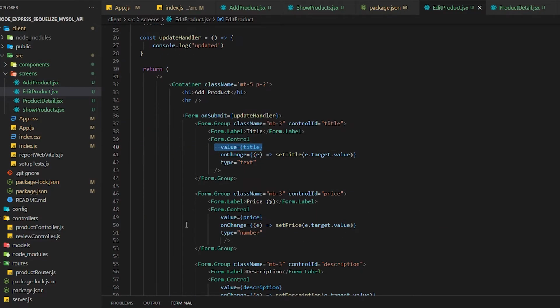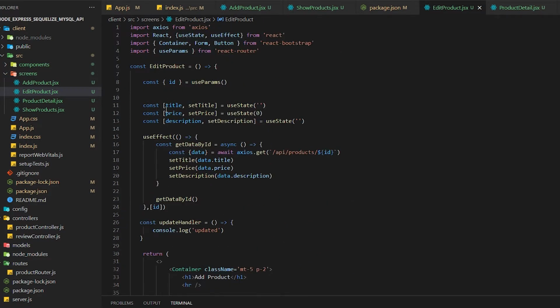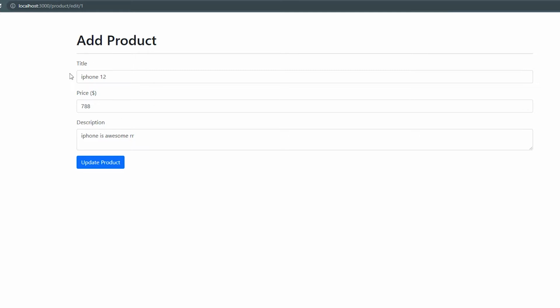As you can see, the value is title, and value is equal to price, and value is equal to description that we want. And these are the things, title, price, description, that would be rendered in the form. So if we go there, as you can see, all the values are coming here. As you can see in the product ID number 1, I get iPhone 12 and this and this and this.